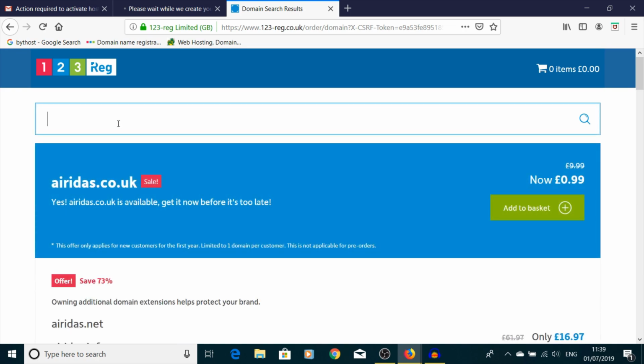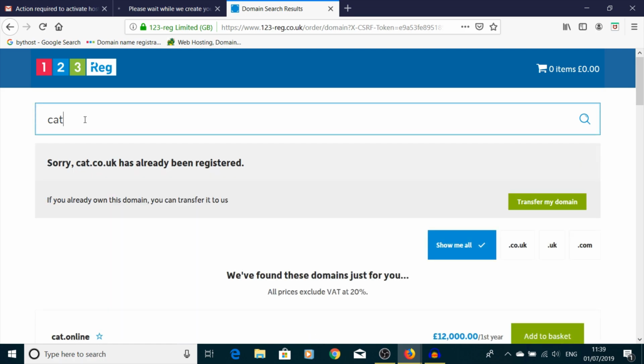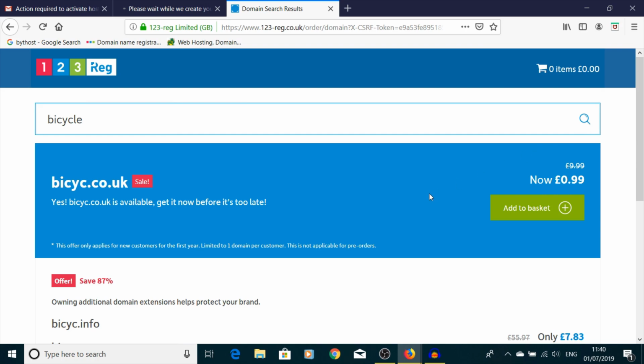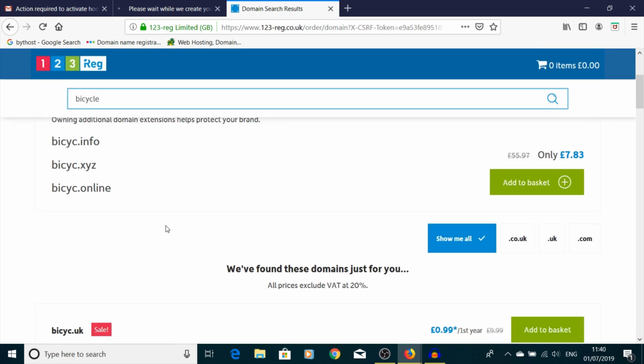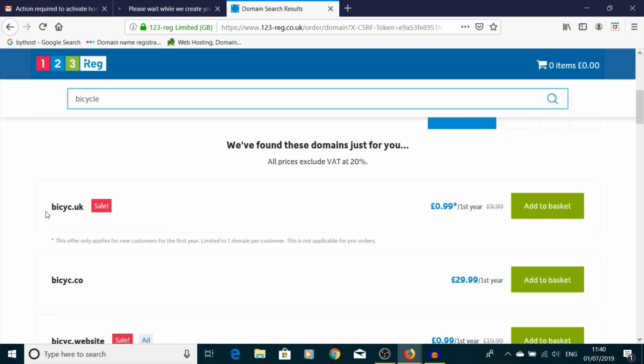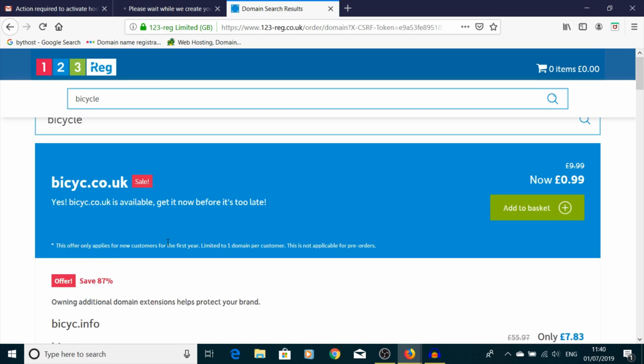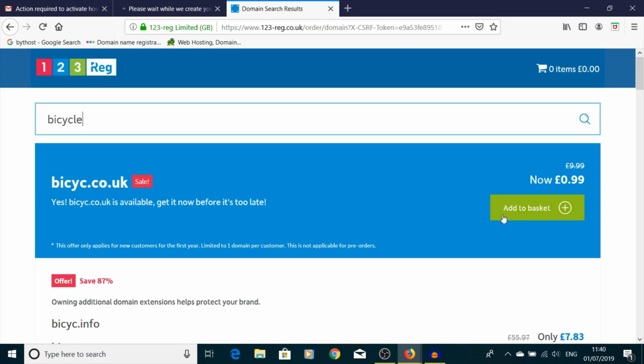But if you, let's say, go with something like cat, so it's a popular one, it's definitely not available. This one, oh, it's even too small. Anything like bicycle, let's say. Bicycle basic, or basics, whatever you fancy, you can buy it. Then you have it.